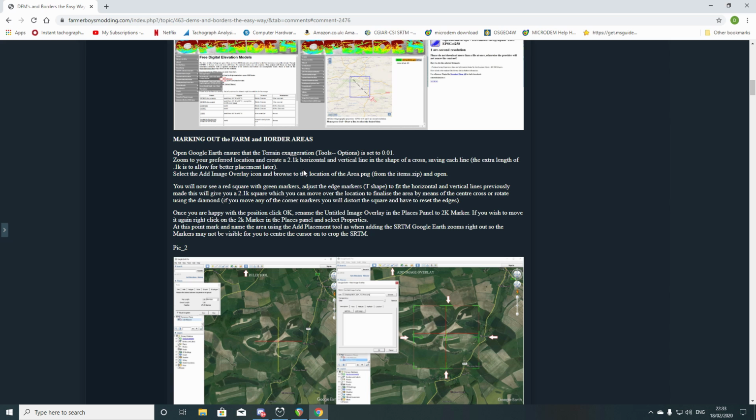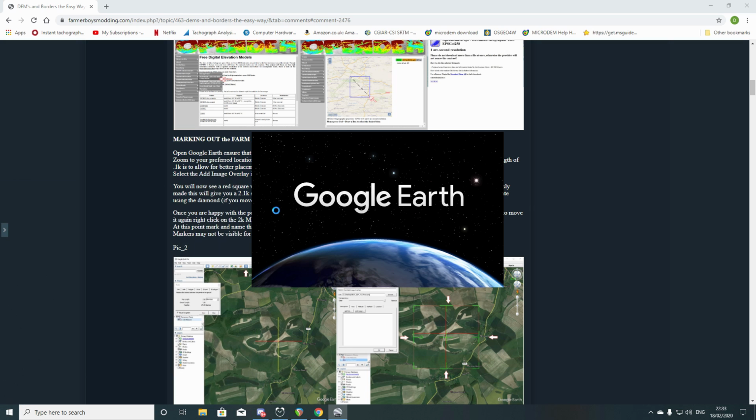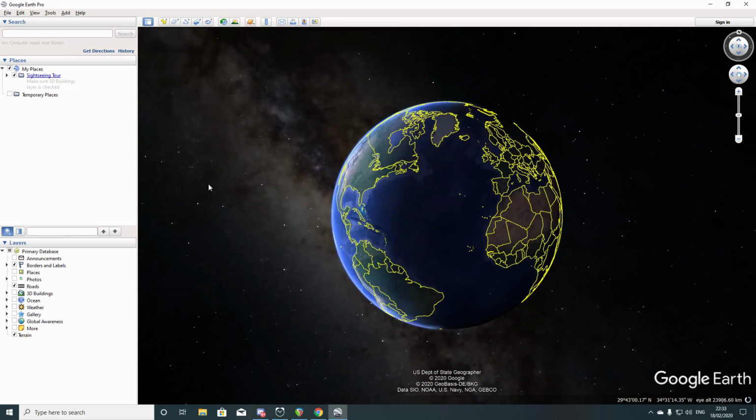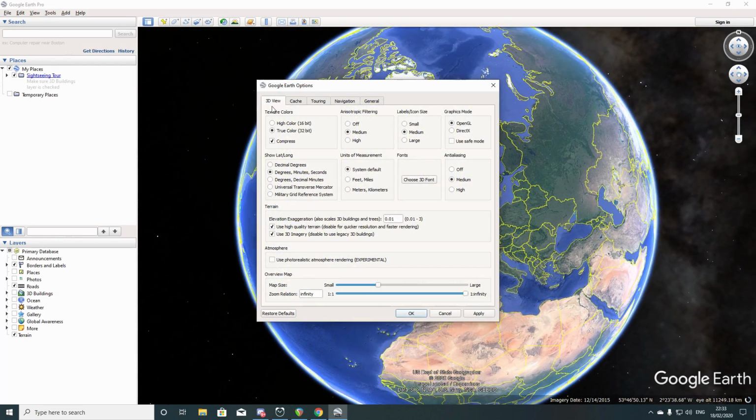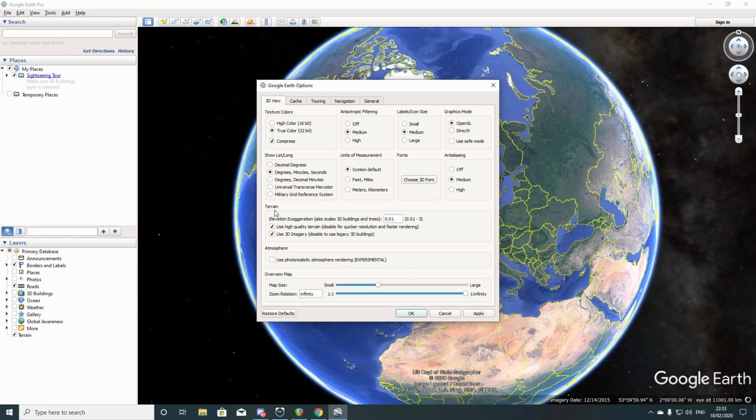There's a couple of different options that we want to change first within Google Earth to make our lives a little bit easier. So in Google Earth, open up the terrain exploration settings with tools and then options, and set this to 0.01. So get Google Earth, download it, install it, and whatever else if you haven't already.